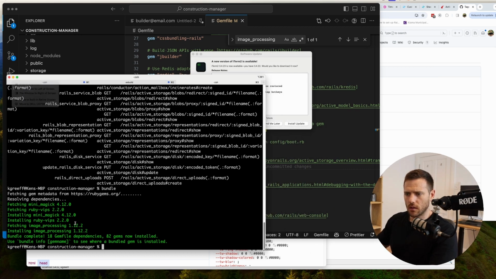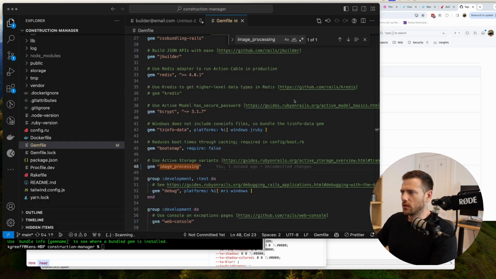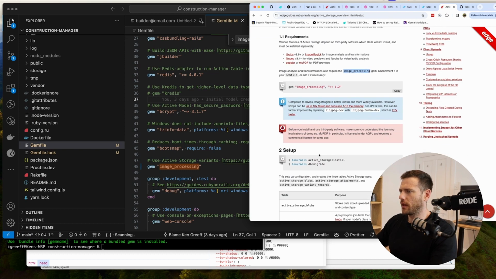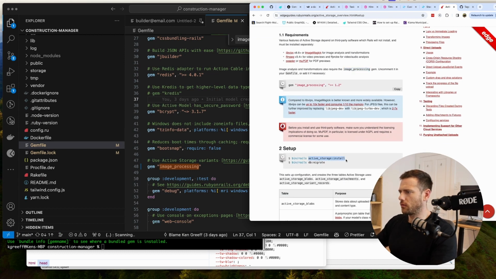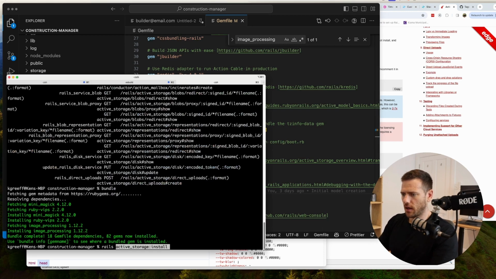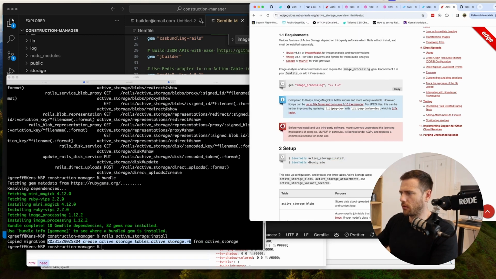All right. So yeah, there's the latest version, 1.12. So Ruby Vips, that's a great gem, built on libvips, really fast. So we've got that now. So that was step one. And then we need to run ActiveStorage. So we're going to go rails active_storage:install. So that created a migration. And then we're going to run rails db:migrate.